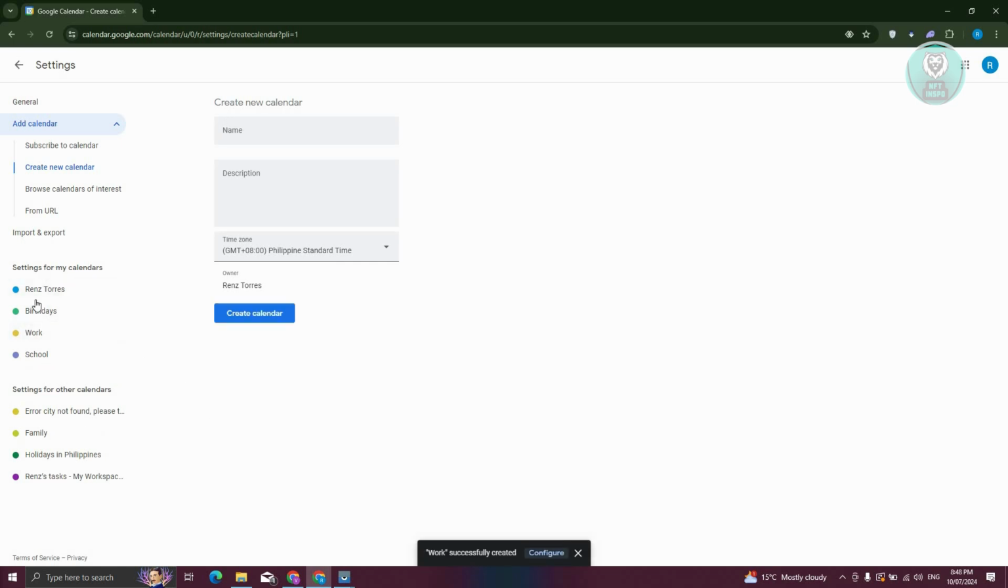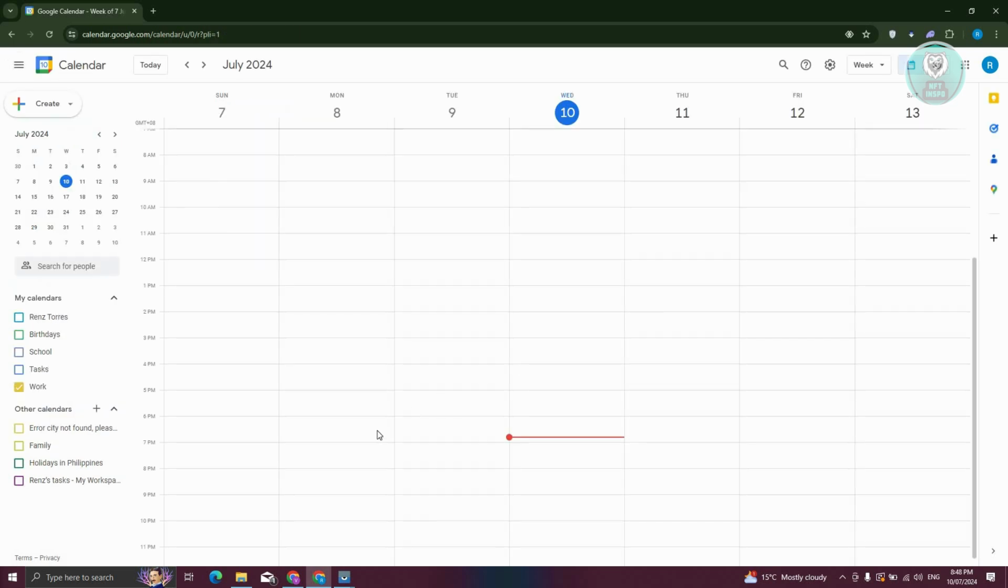You can see we have the settings for my calendars. I have my default one, I have my birthdays, I have work, and I have school now. So what we just added is the work section here. Let's go back into our calendar.